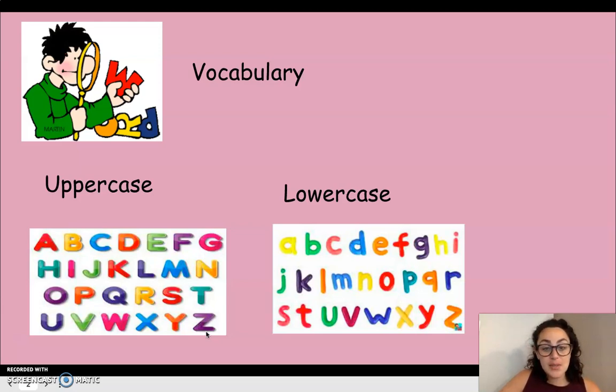Let's do the same thing with the lowercase letters. We're going to say the same letters, but they're shown differently. We write them differently. So we can start to notice how uppercase letters take up more space, they're bigger, they're taller. Lowercase letters are a little bit smaller. They're lower to the ground, right? We have tall and we have short. Another word for lower is like closer to the ground.